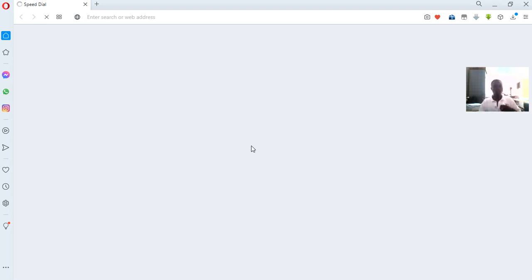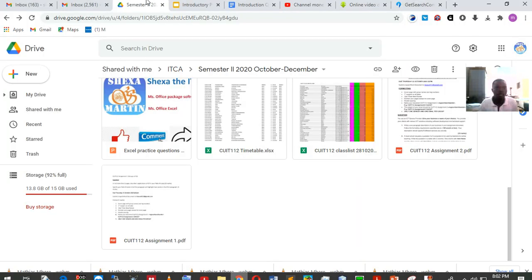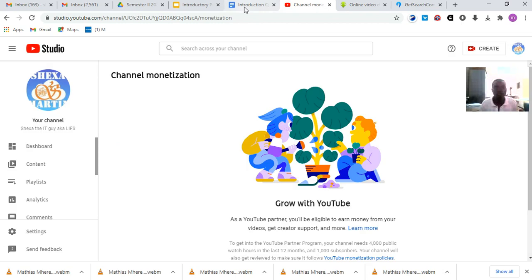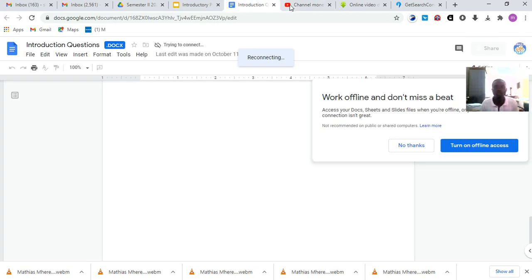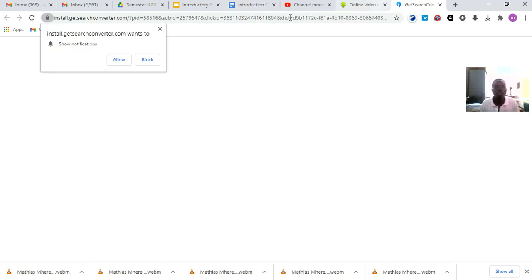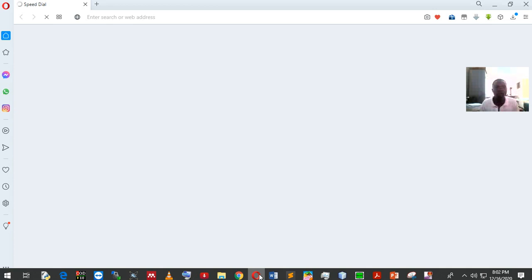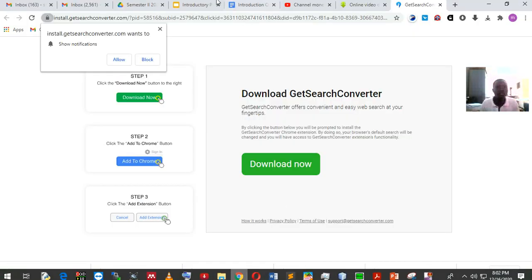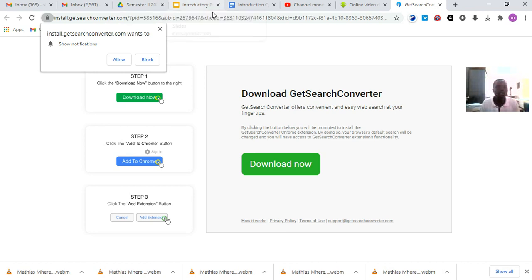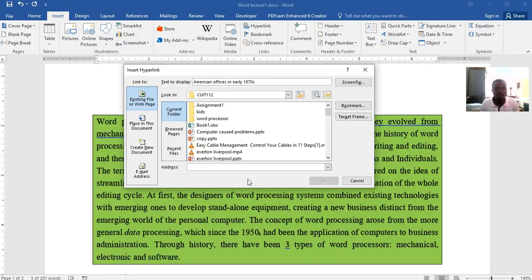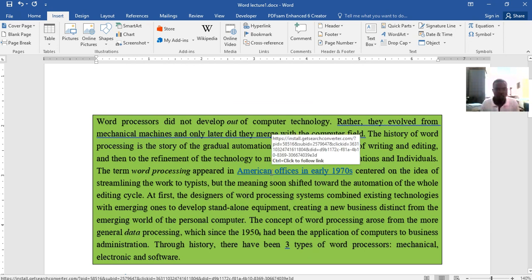And just wait a bit as this browser is opening. Right, let me open a link from YouTube. Let me just pick a link. Let me just pick this one. So this is the link that I'm going to paste in my Word document. So I'll paste it there. Then click OK. So when somebody clicks here, he or she will be sent to this destination.